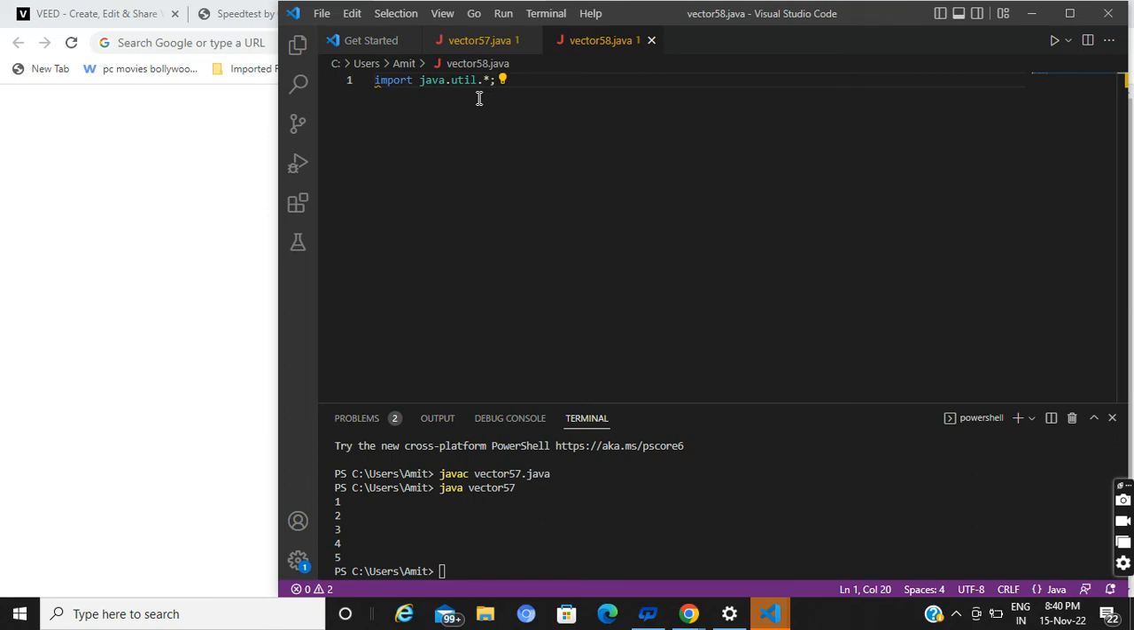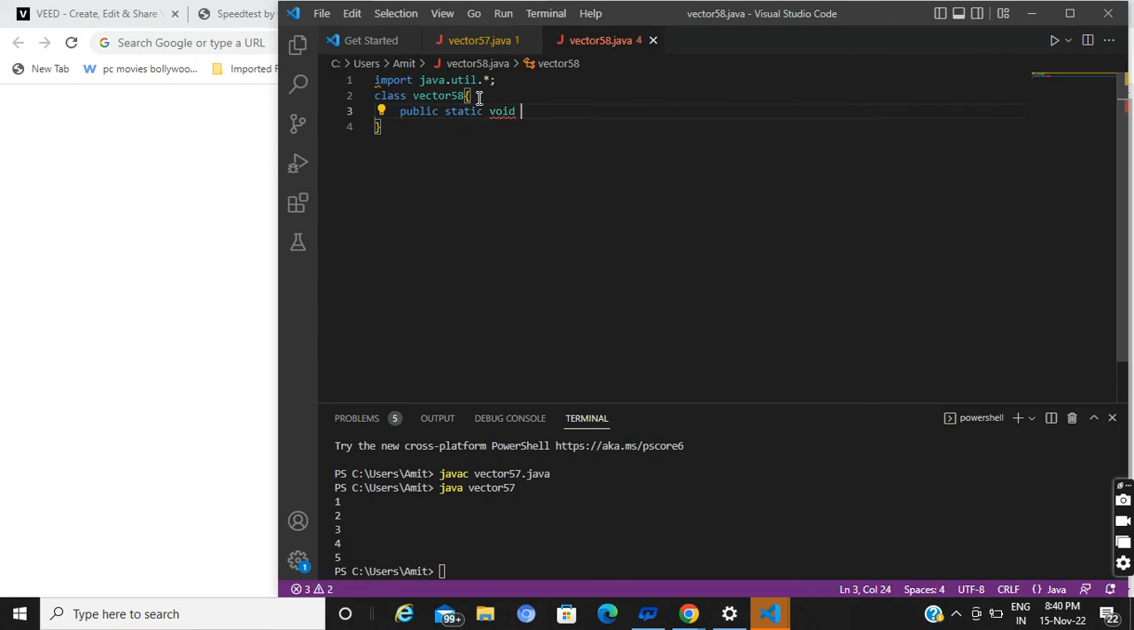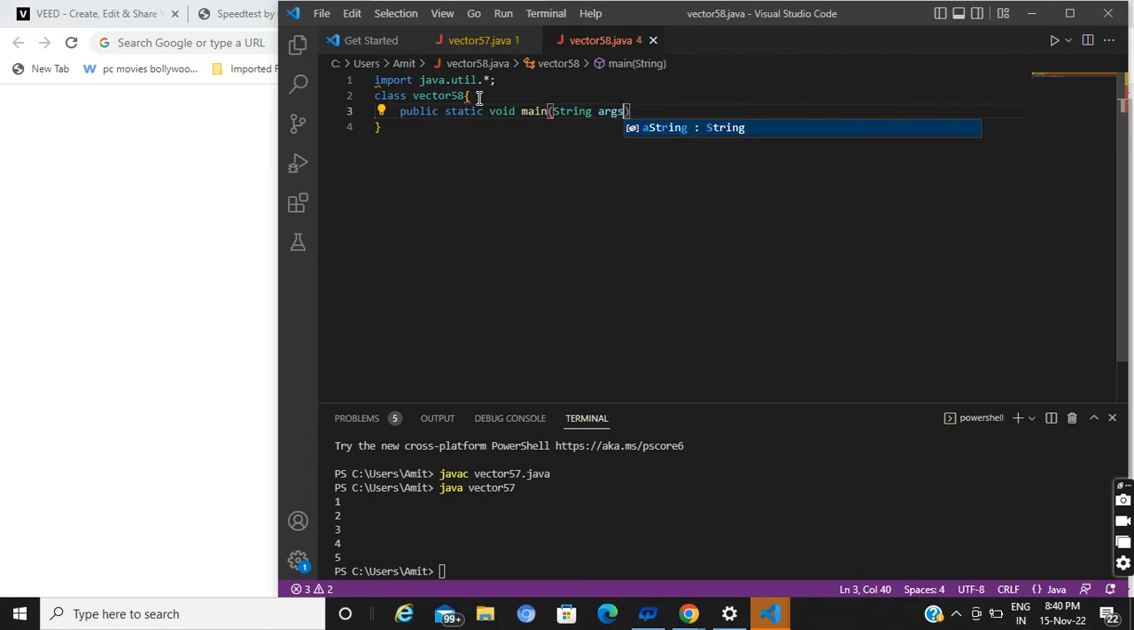After writing the package format, now you have to create a class name here. So write the class Vector58. Now I take a curly bracket, and here write public static void main, String of capital S, String args. I take a bracket, I put the curly bracket.